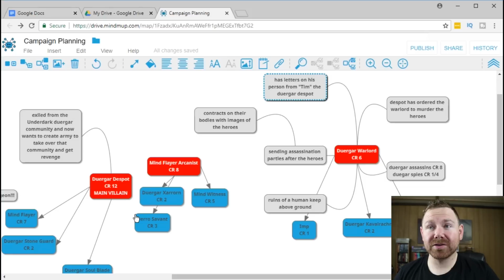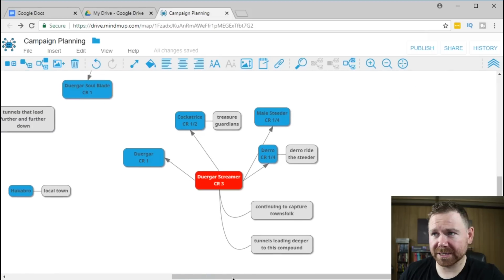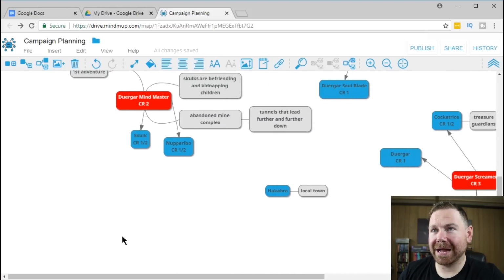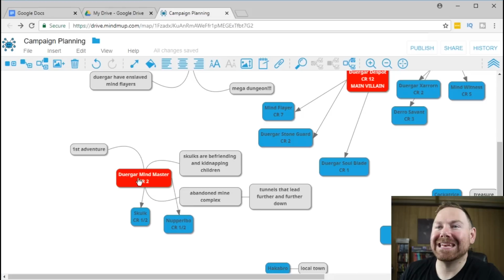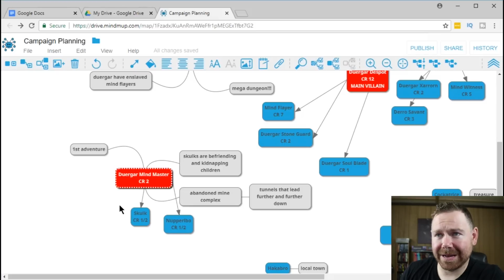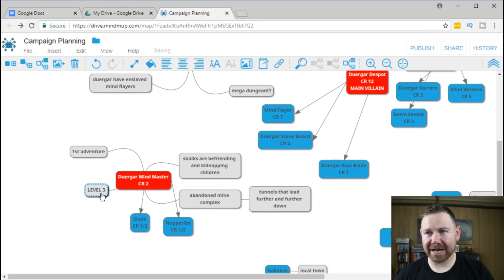and what we want to do now is plan the levels we expect the heroes, the PCs, to be at when they encounter these things. So I imagine this is a CR 2, right? And I never like to do solo bad guys, right? So let us say that they encounter the Dwerger Mindmaster when they are level, let's just pick a number, let's just say they fight them at level 3. Let's say they're level 3 when they take on this Mindmaster.